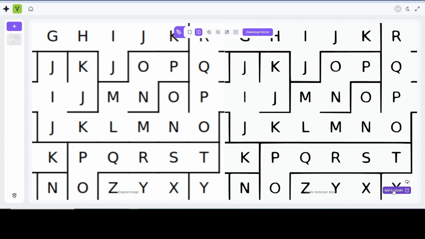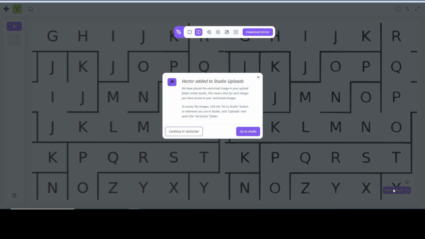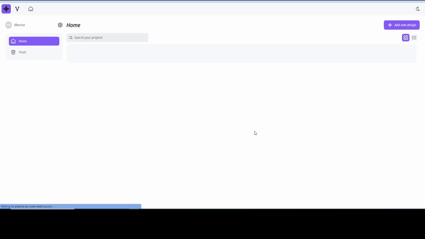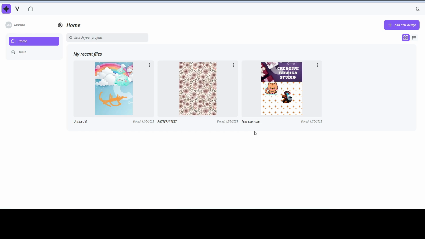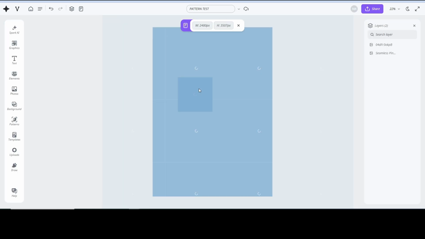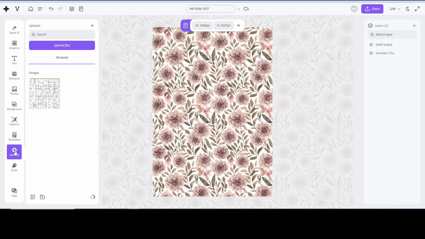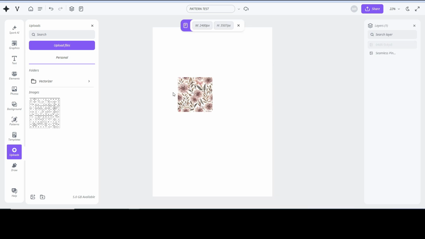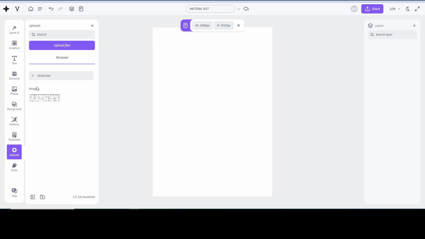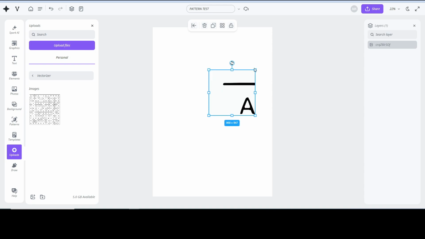You can add this to Studio, and that is what I'm going to do. I'm going to add this to Studio. Go to Studio, and let's go here, and let's see where it is. It should be under my, yes, it's under my uploads. So let me start by deleting this because I want to have a clear background. And you will see you have a folder here, vectorizer, and then you will see your images that you vectorized. So let's see, what do we have here?